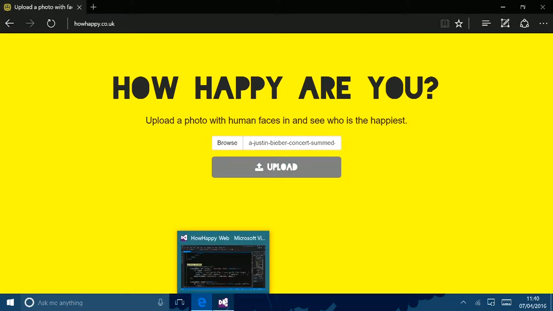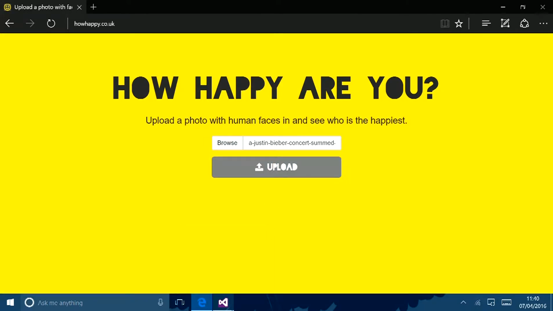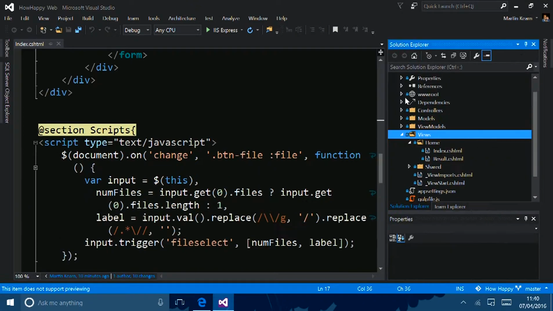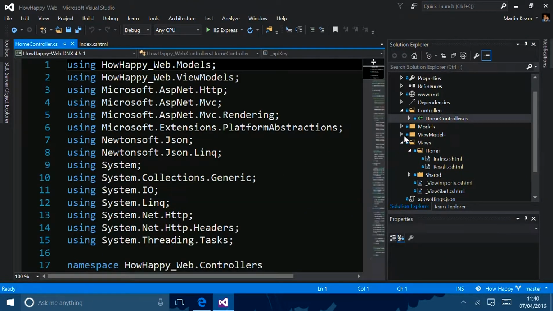It's all on GitHub as well. You can look at all of this. And when you click upload, it just submits the form into our controller. So the controller is just a regular controller.